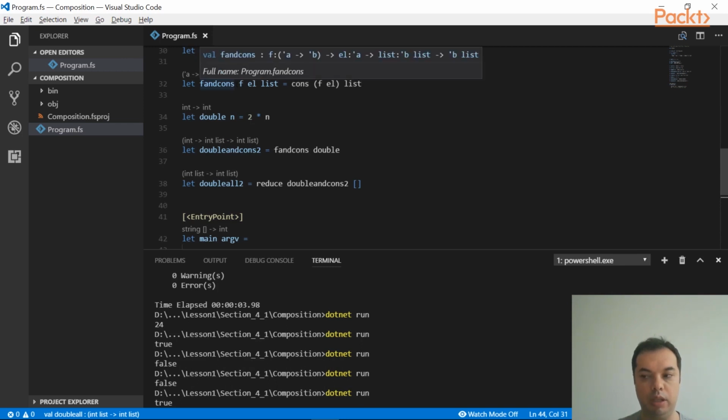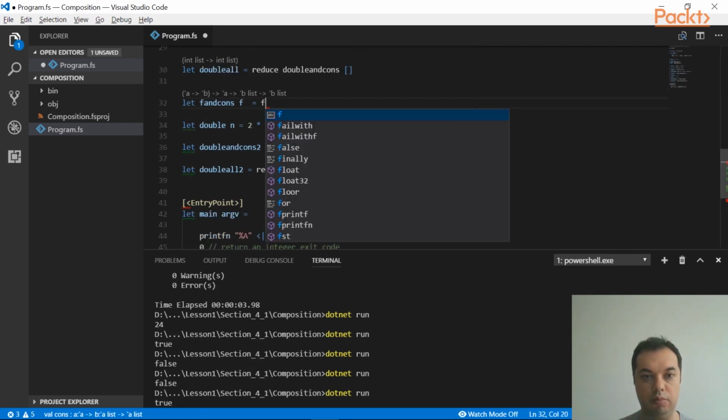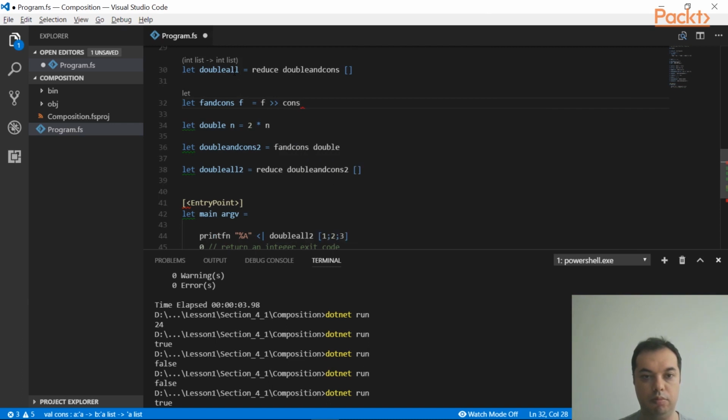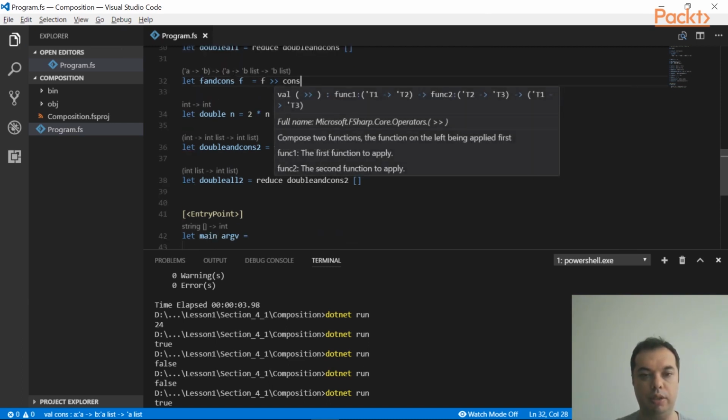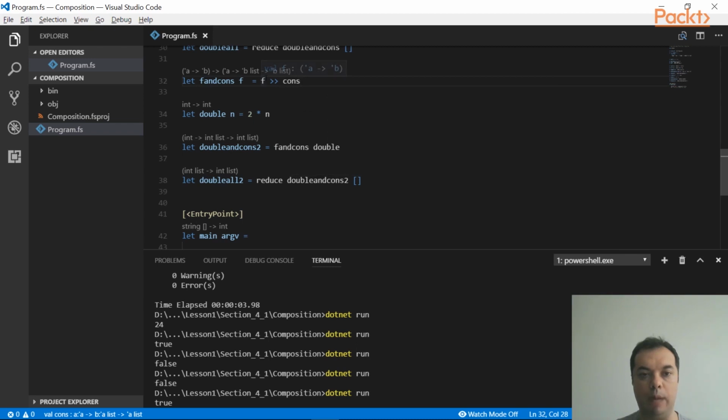Instead of this, we can define, basically this is a composition operator. So we are saying whatever output comes from f, send it to cons directly. No need to do additional parameters. If the output signature matches to the input signature of this function, then our functions will work fine. Let's run.